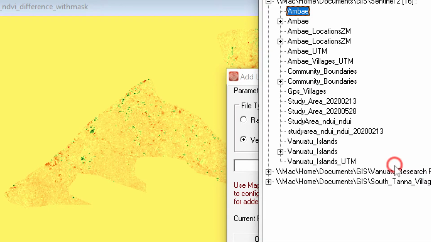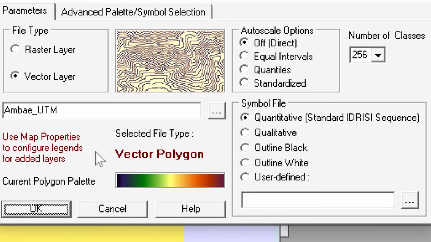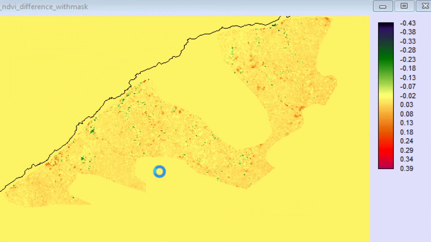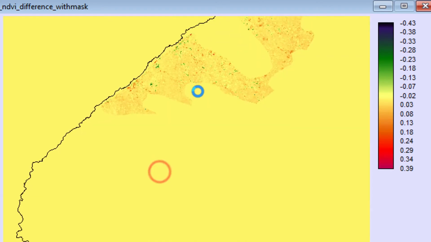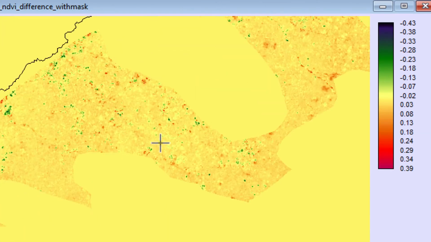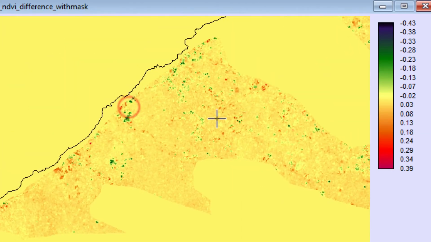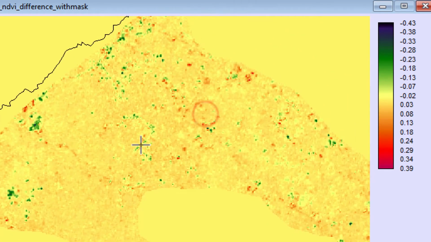So one thing you can do is there is an island boundary in your files called Ambae UTM. So if you add, through your composer window, add a layer, use the Ambae UTM, change the symbol file to outline black. It's going to show the border of the island here. And we can then zoom into the study area and look at it. Maybe we see a little bit of patterns here, but all of this shows us is that absolute difference from one image to the next.